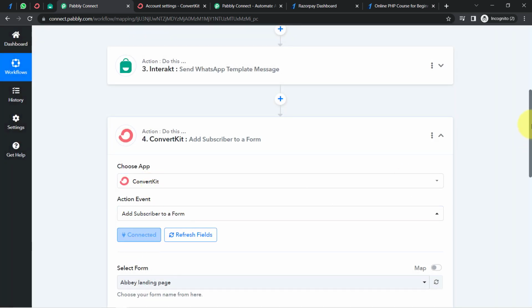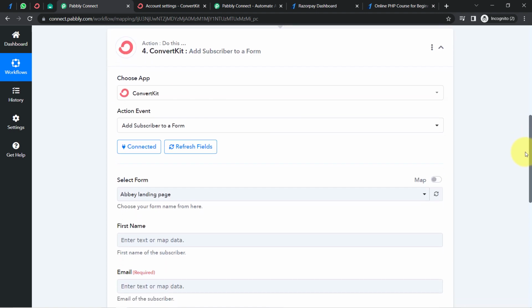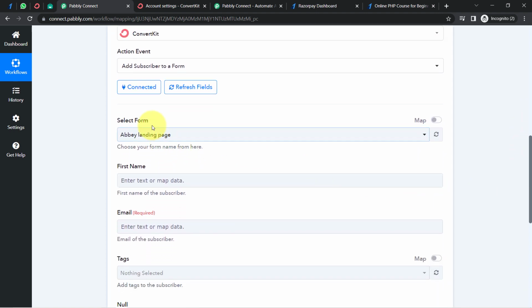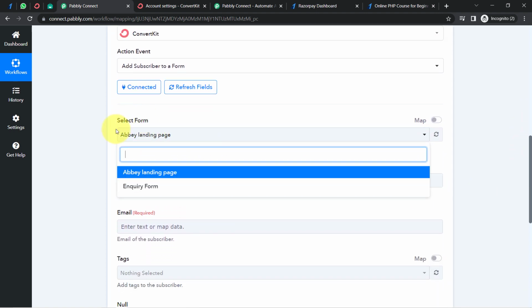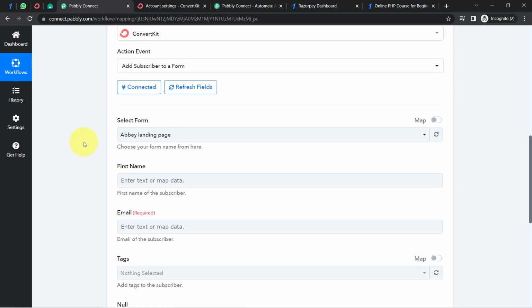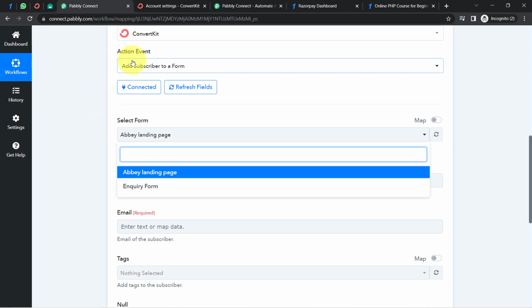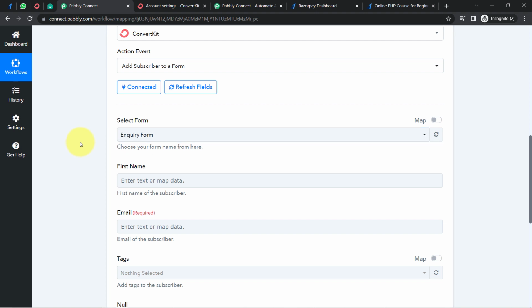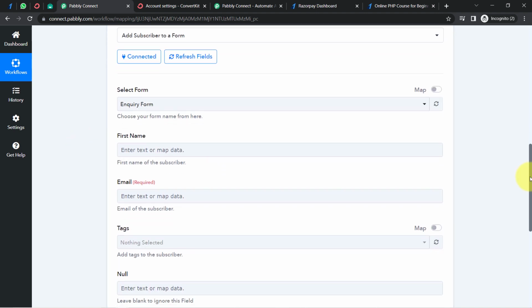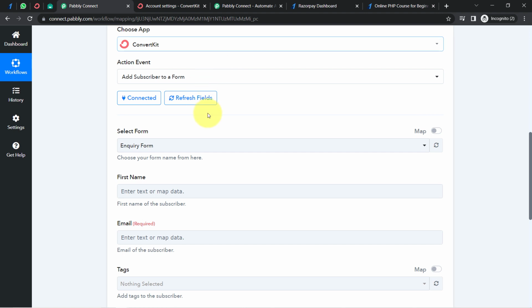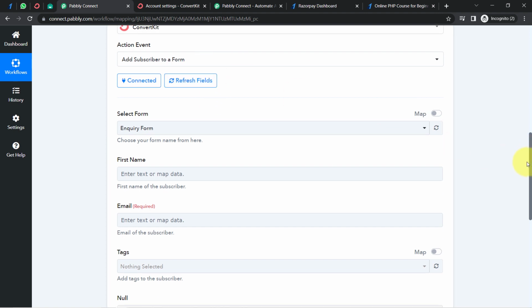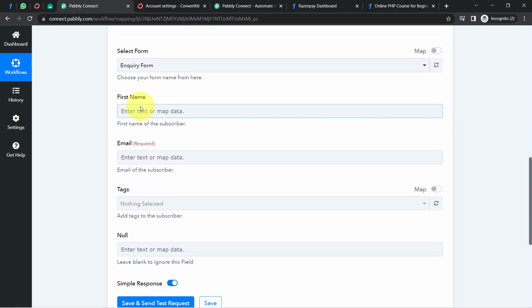Here you can notice it is connected, and now because we are connected, whatever forms and landing pages are available inside my ConvertKit account have started to be visible here. So assume that I would like to associate this specific subscriber with this inquiry form. So I will be selecting the same form here. Whatever fields we have added in our form, the same fields are visible here. So I'm going to provide the details one by one.